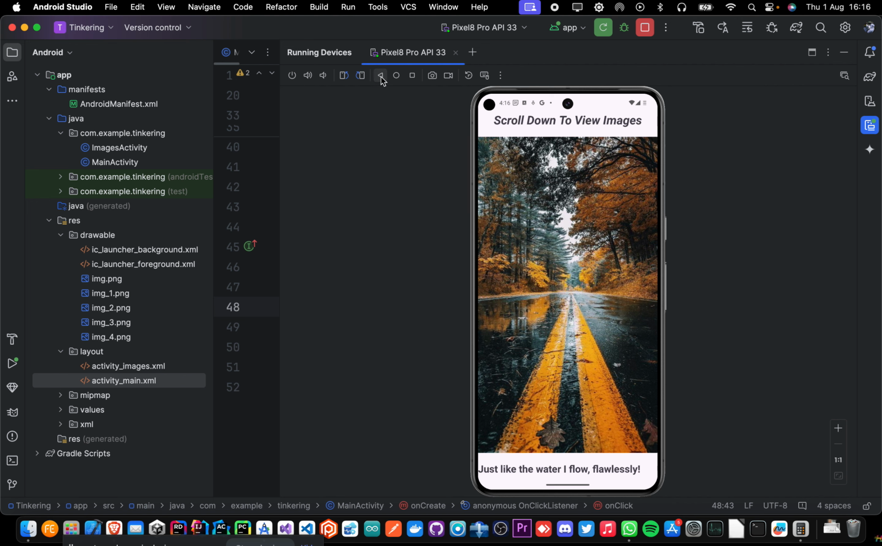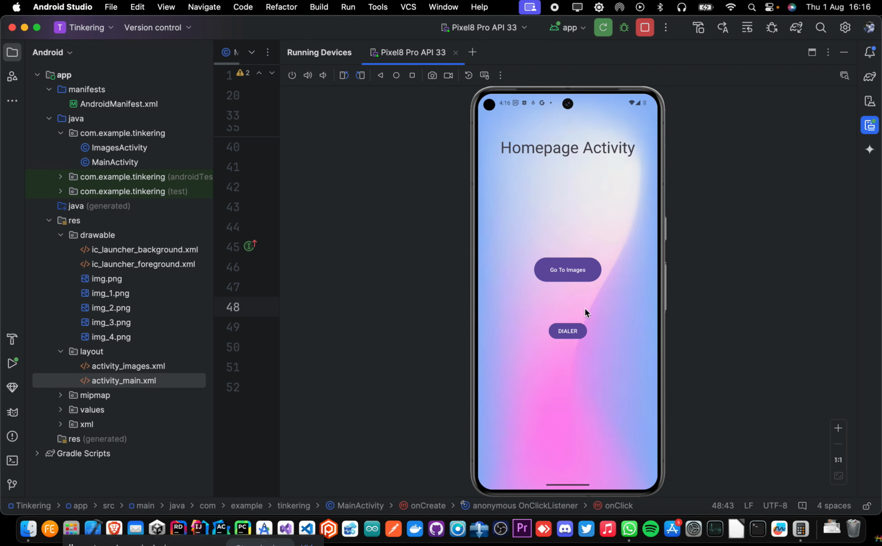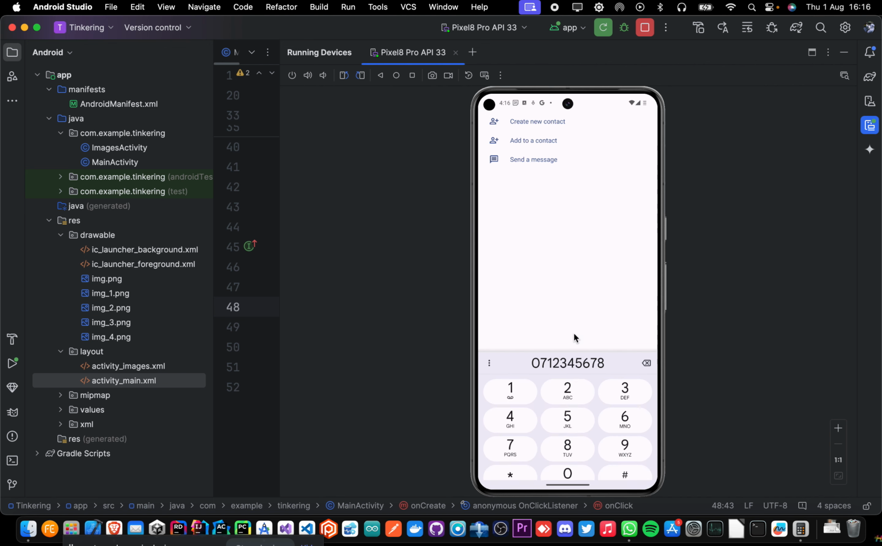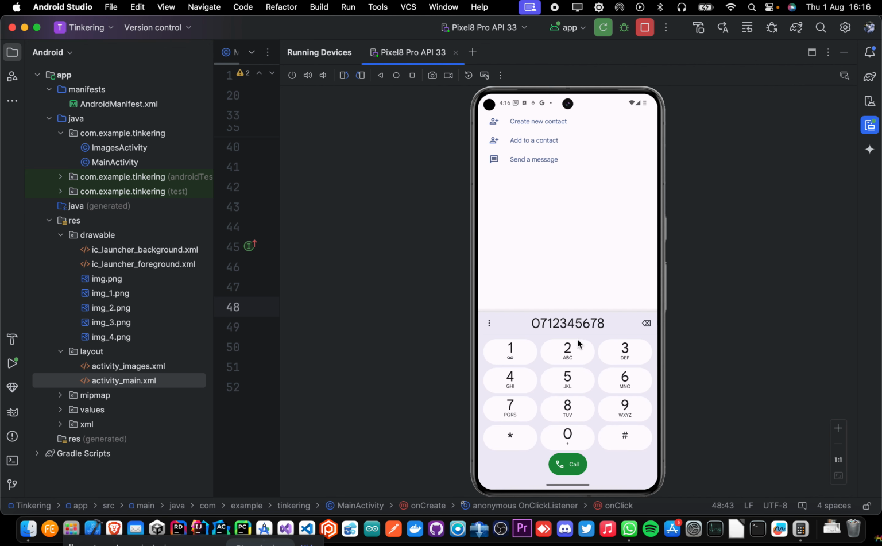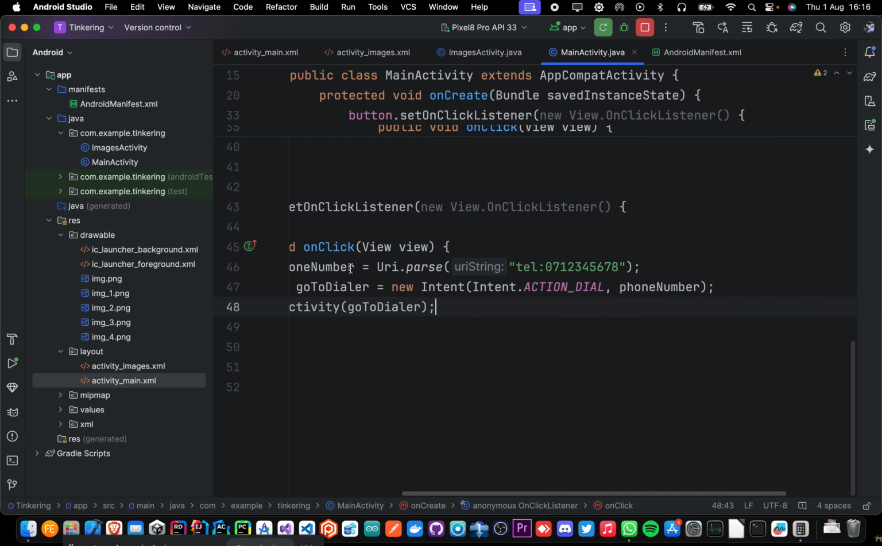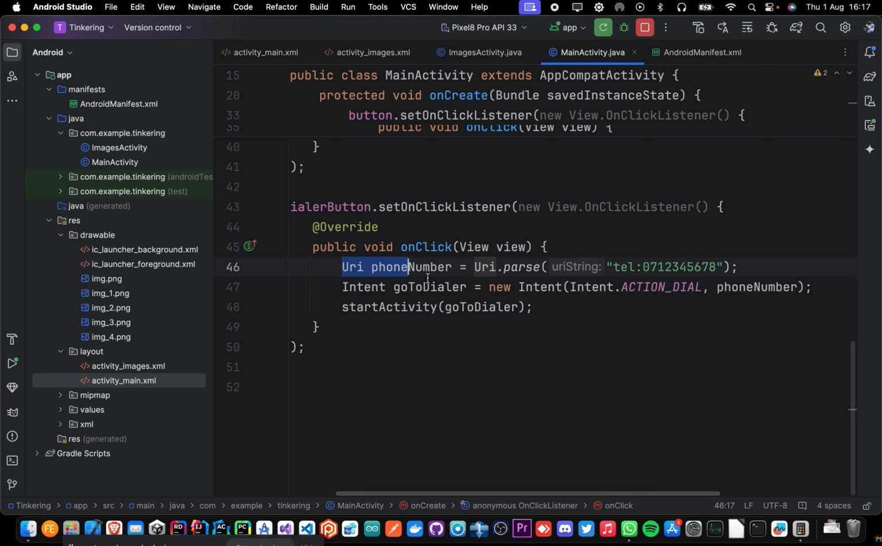So what I'll do, I'll go back, and when I click on the dialer, let us see whether it will work. Yeah, and actually you can see it's going to the dialer, and it has actually input my number, the number that I have provided over here.